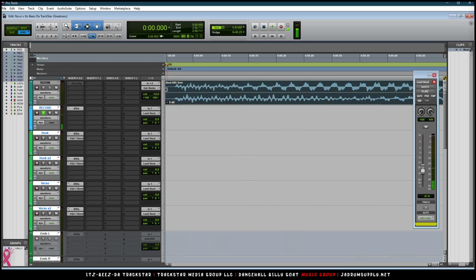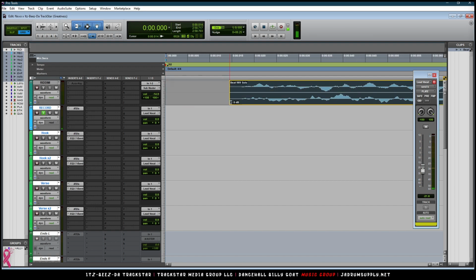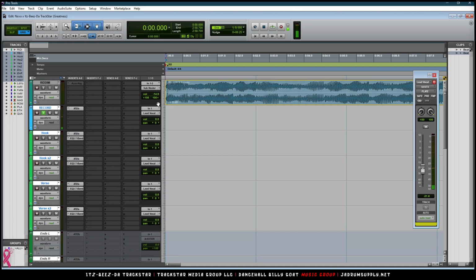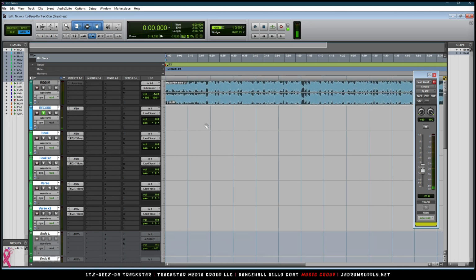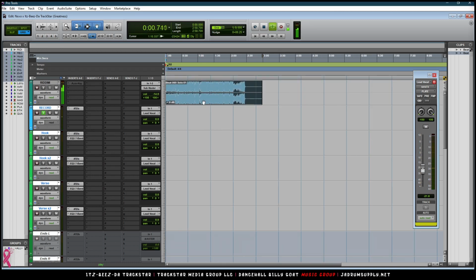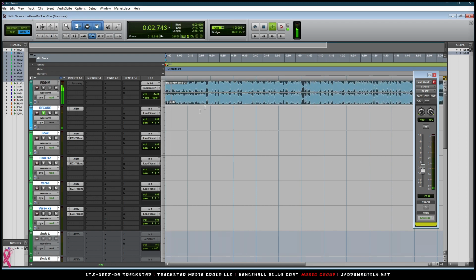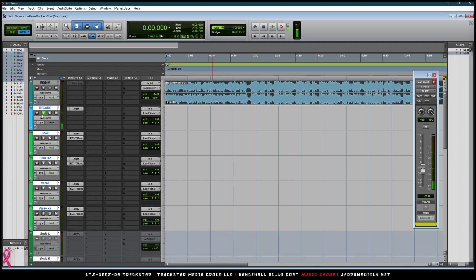Zoom in, and make sure we don't have any audio at the front of this thing here. Like that, press F, add a fade on the front and on the back. So now you can start recording, literally just arm up a track and we're good to go.